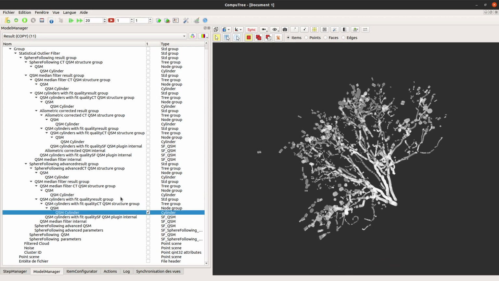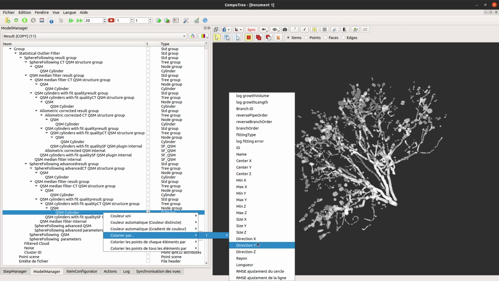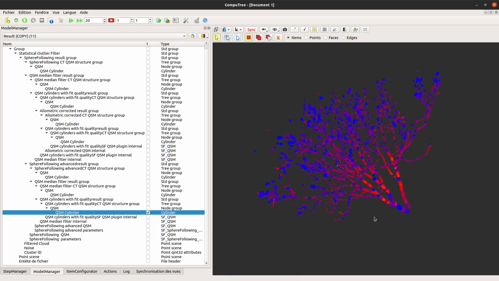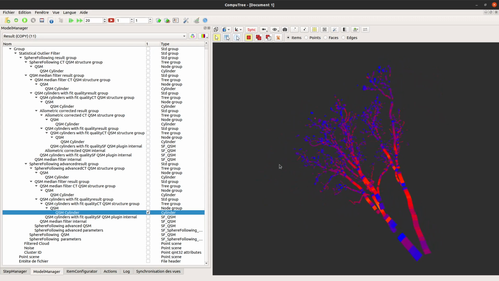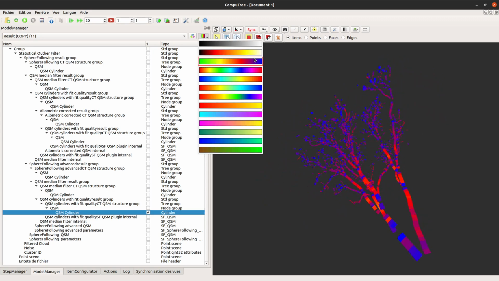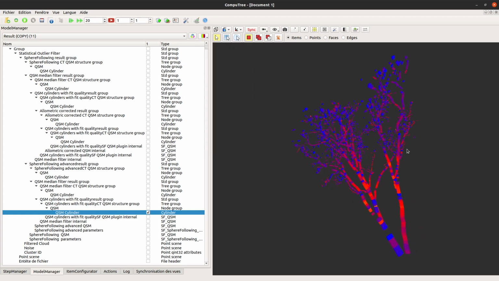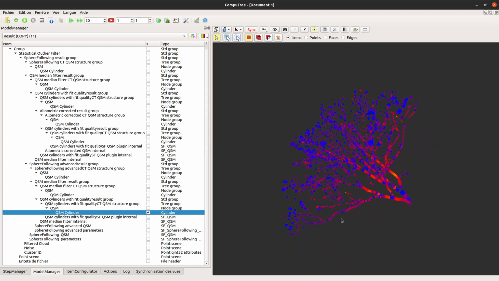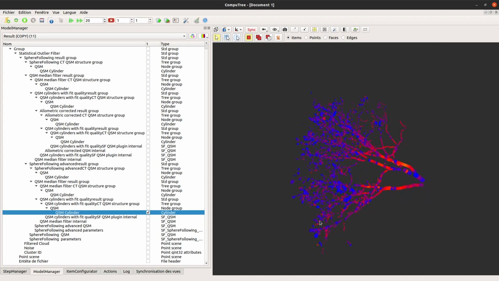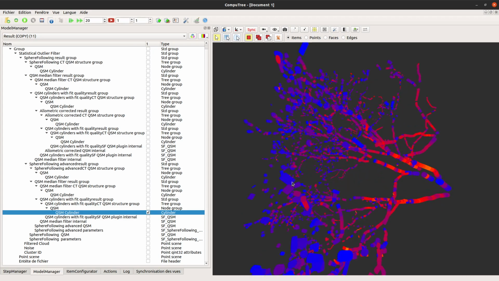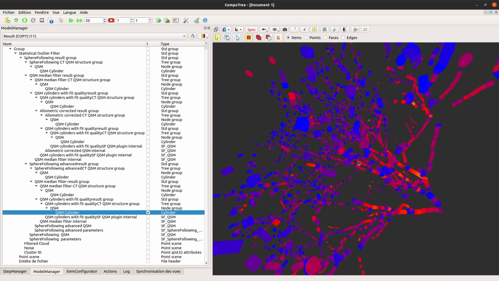So if we want, we can furthermore get information and colorize by log fitting error. I use this color palette. Green would mean good quality and blue is the worst quality. And we can clearly see here there are still overestimated cylinders which are blue.